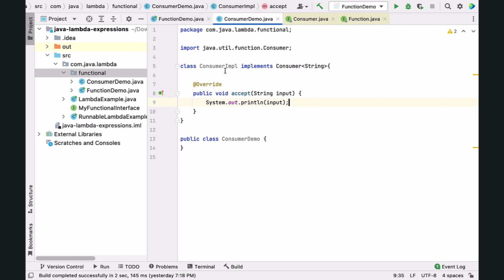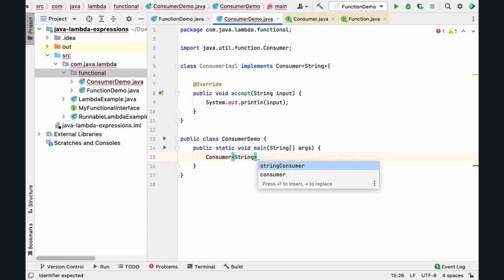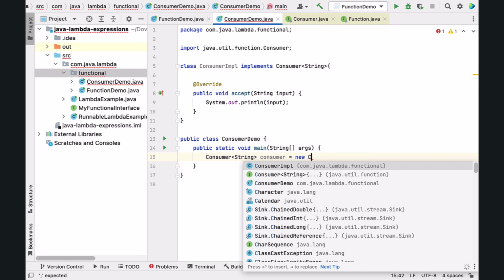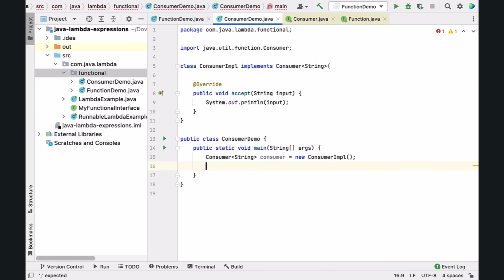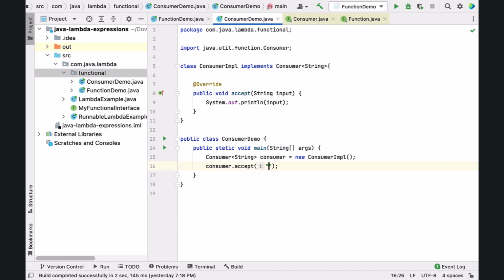Alright, now we have used a class to implement the Consumer functional interface. Now go inside the ConsumerDemo class and let's create a main method. Within the main method, let's create an object of the ConsumerImpl class. So here I am going to simply say Consumer equal to new ConsumerImpl, and let's call the accept method and pass a string, let's say hello world. All right, perfect. Now let's run the program and see how this works.